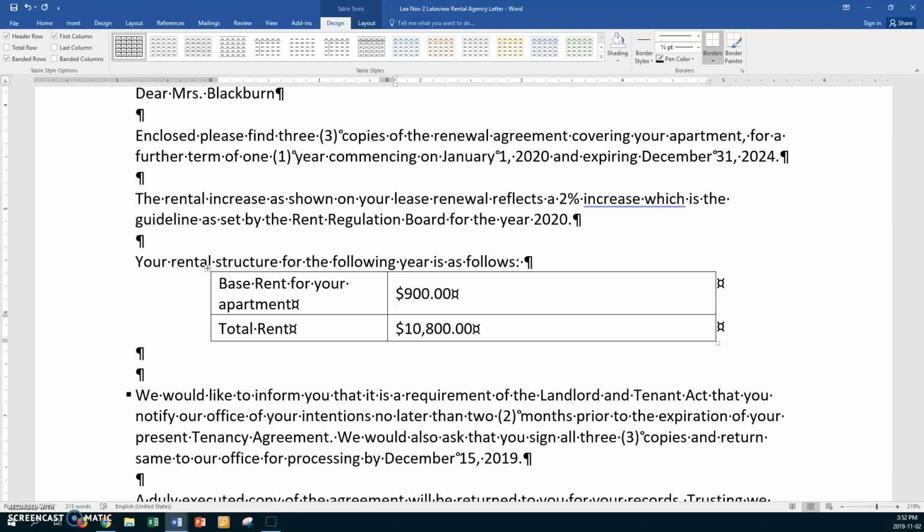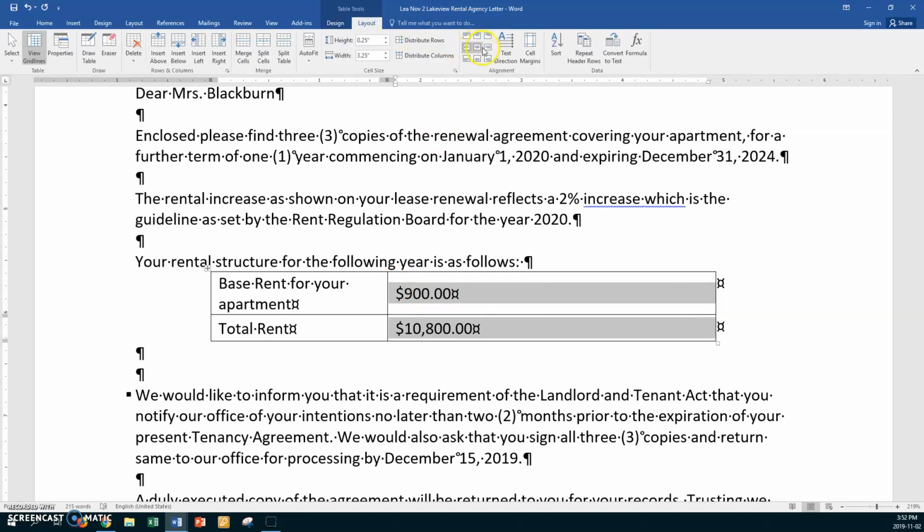Now, when you put numbers in, how do they go in? They go in left aligned, but numbers always have to be right aligned. So select the two of them. Remember, you come up to layout and you choose right center.